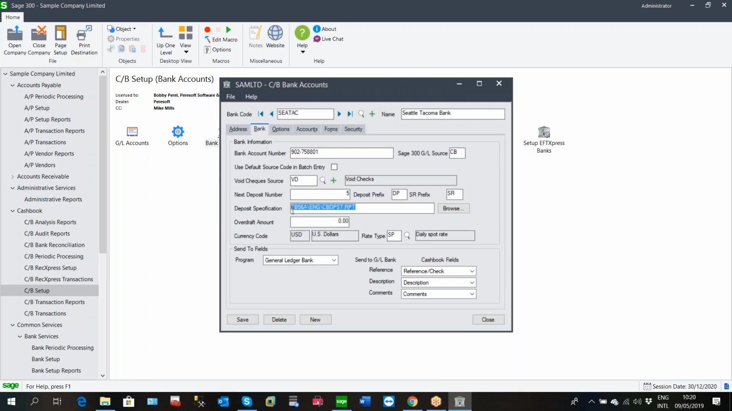The deposit specification: if you are going to be printing deposit slips from Cashbook, you can select the Browse button here, and you can select the location of your deposit slip specification, which will be a Crystal report that you've designed to print your deposit slip on your company's pre-formatted documentation. You can then select the deposit slip specification that you want to print, and when you print deposit slips in Cashbook, it will use this specification report to print those deposit slips for you.